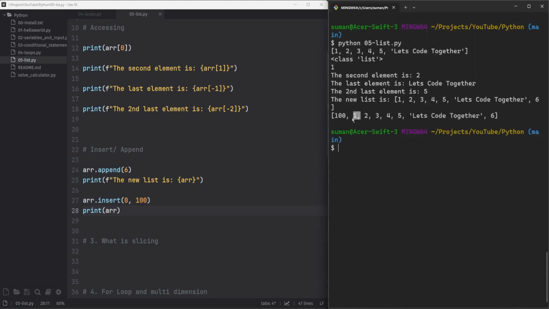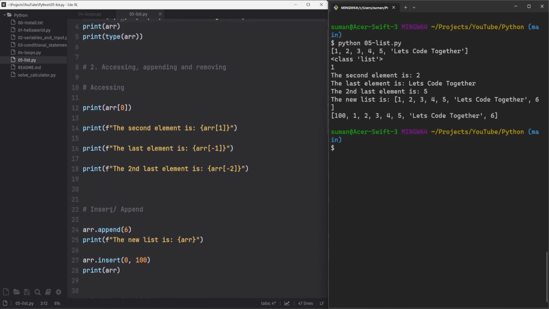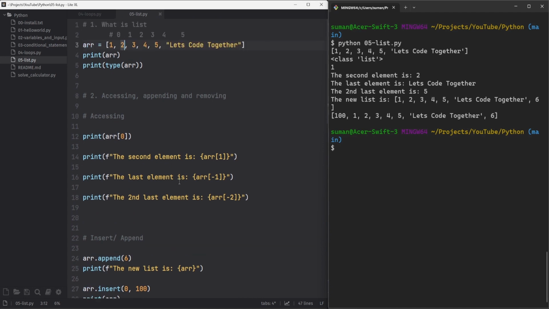Earlier it was 1, 2, 3, 4, 5. Now it's 100, 1, 2, 3, 4, 5. So if you want to add at a particular position, you can use insert. But if you want to add to the end of a list, you can use append. As I said, the indexing starts from 0, so the counting will start from the 0th position. This is how you can insert or append to a list.